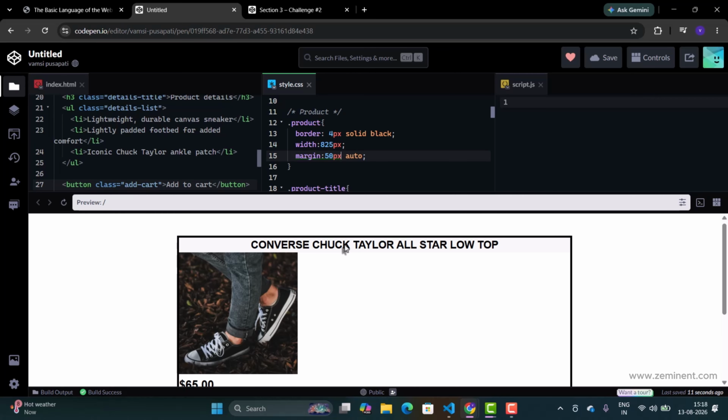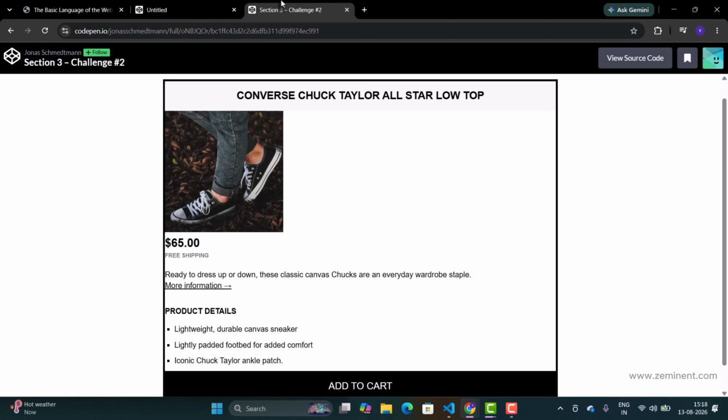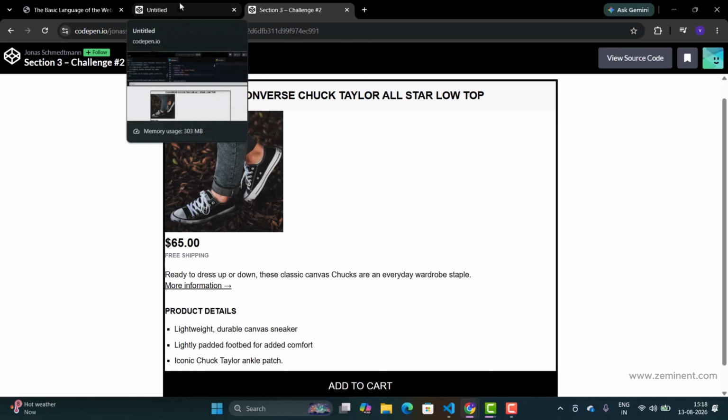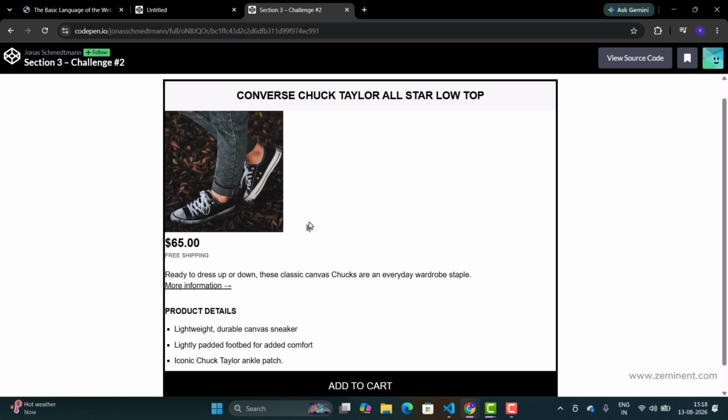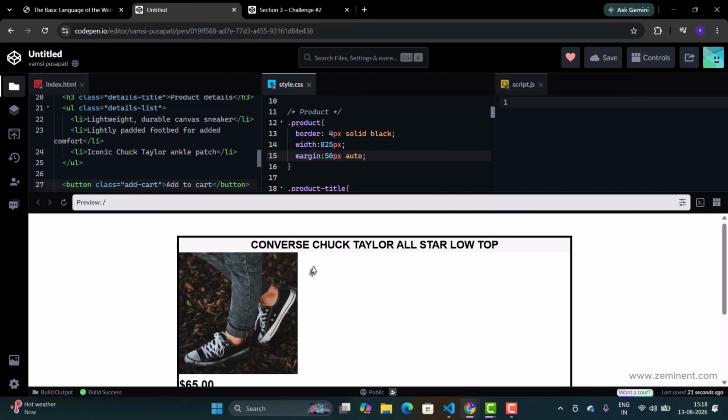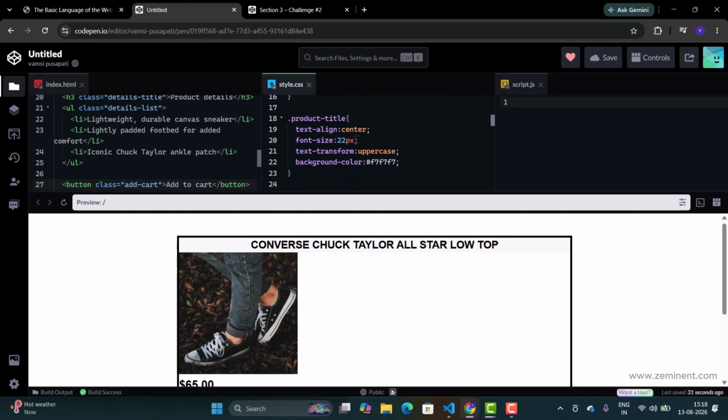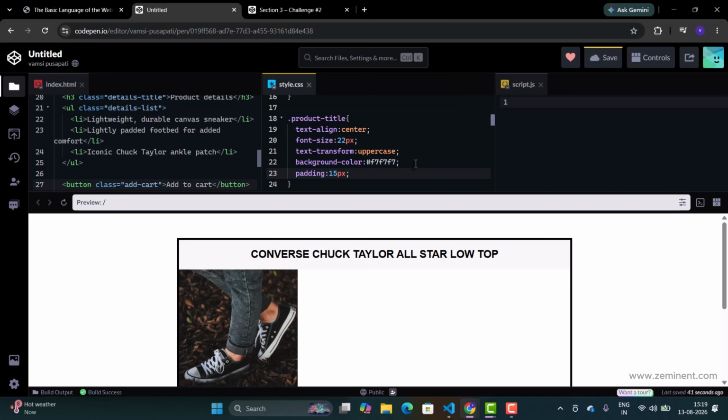Let's work on our product title. Look at the heading. We want some empty space inside the heading while keeping the background color. This is exactly where we should use padding. So in the product title, I'm giving padding of 15 pixels. Okay. And now the heading has some breathing room around its content.